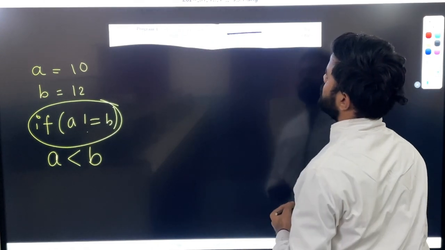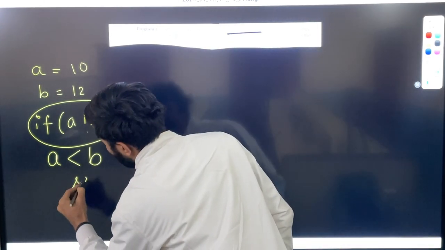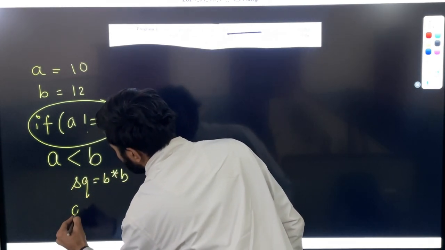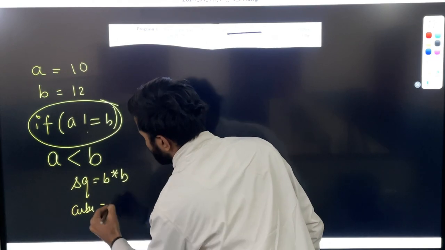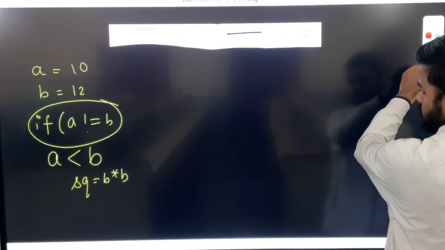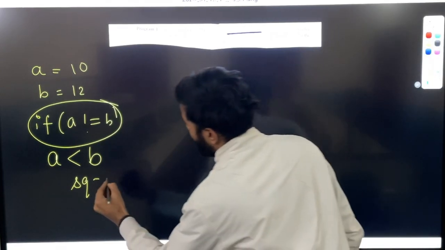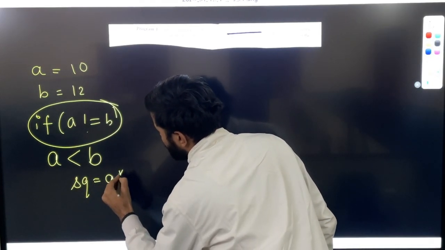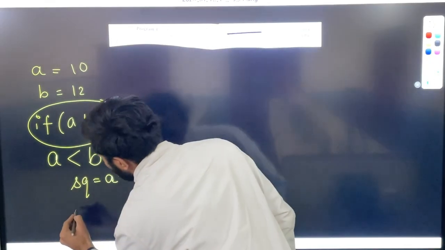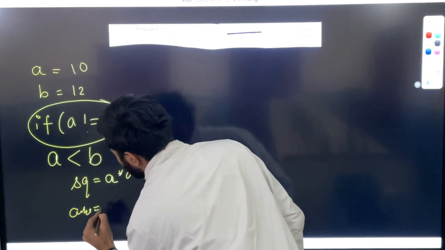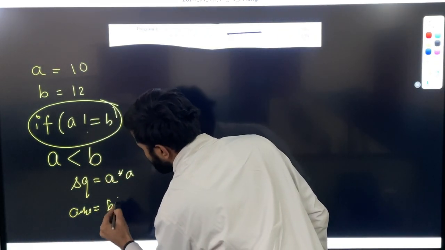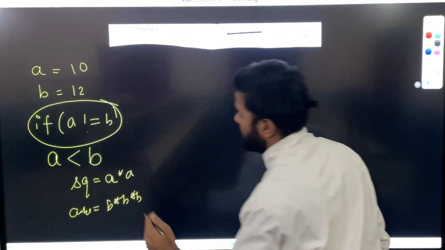display the square of smaller. So whose square do we have to display? The smaller number's, and whose cube do we have to display? The greater number's. Sorry, smaller number is a. So we will write here a into a, square of smaller, and cube is equal to the cube of greater number, greater is b, so b into b into b.